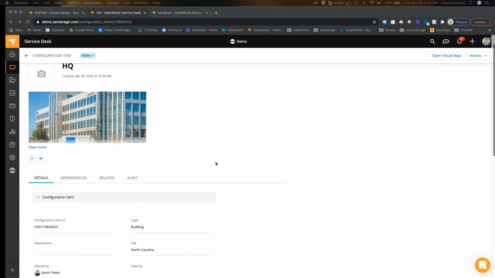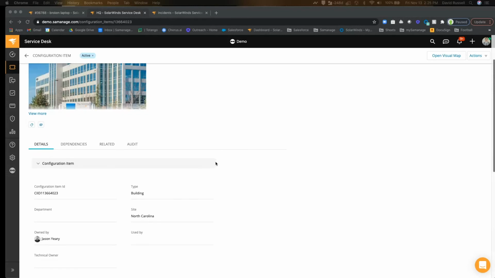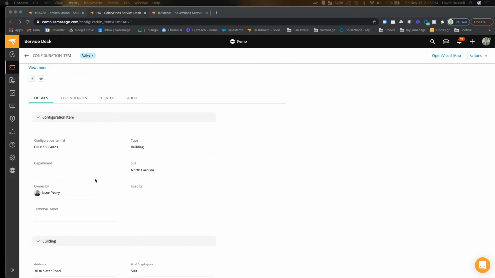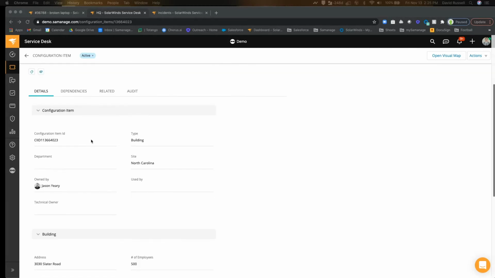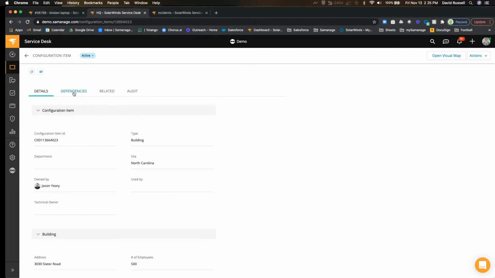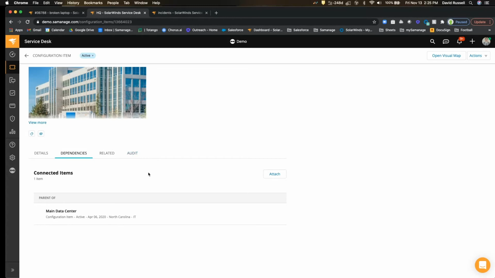So if something was to happen to that main server room, we need to know what all is going to be affected. So if we're looking here at HQ, I can see some details just around this building, some information, employees, parking spots. But what really comes into play with this asset management piece are these dependencies. So as I mentioned, this is the parent, or houses our main data center. If I click into our main data center, it's going to pull up a record of that room, of that server room, and everything that's housed in it.